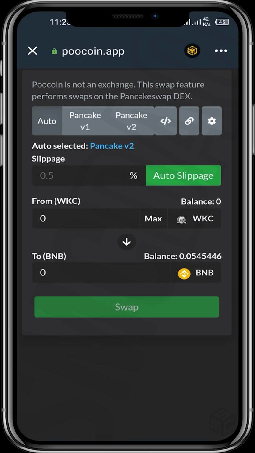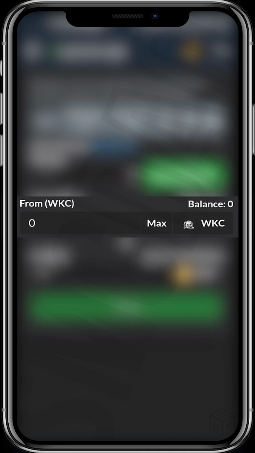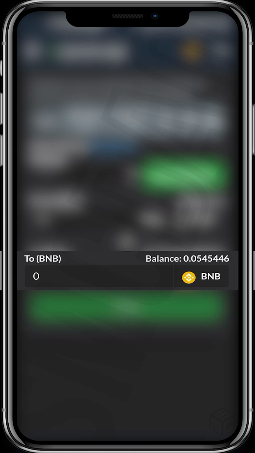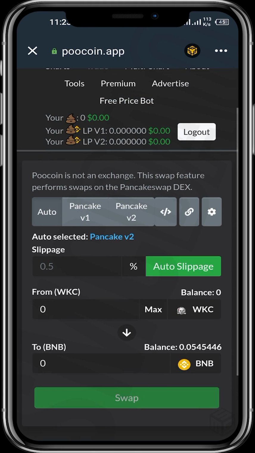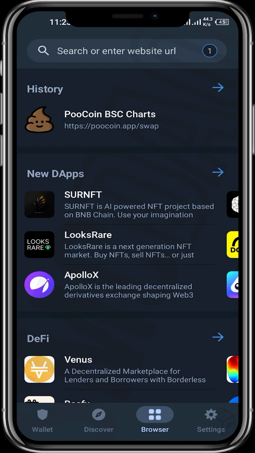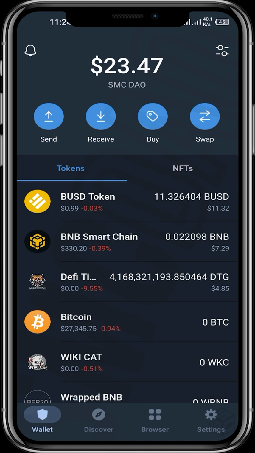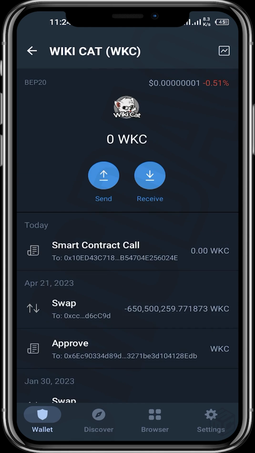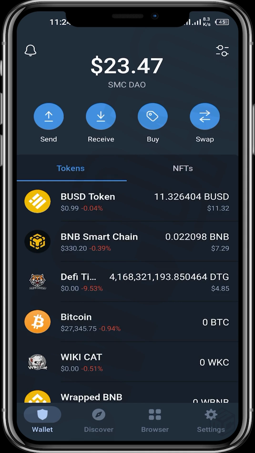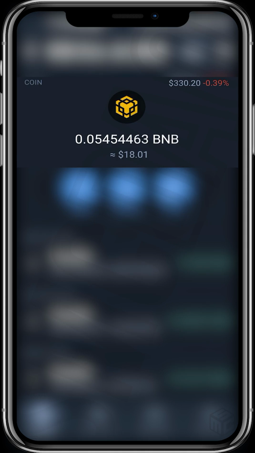Right, while we wait for this to process, I believe that it's been processed. Yes, so you can see that our Wiki Cat balance is now 0 at the top, and then we can see that I now have a balance of 0.05 BNB. To confirm this, that Wiki Cat tokens has completely been sold into a BNB wallet, you exit this PooCoin app, then you tap on wallet. Okay, so you refresh your TrustWallet app. Once you refresh, you'd see that we now have 0 Wiki Cat tokens which has been sold, and then your BNB balance should come up.